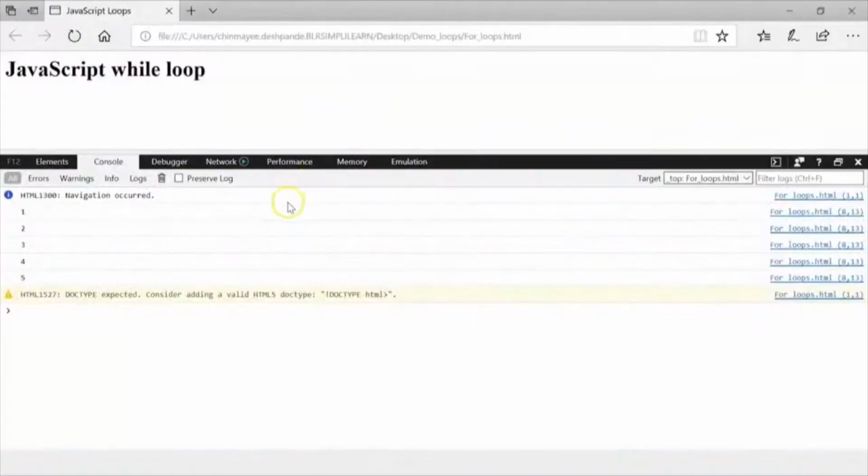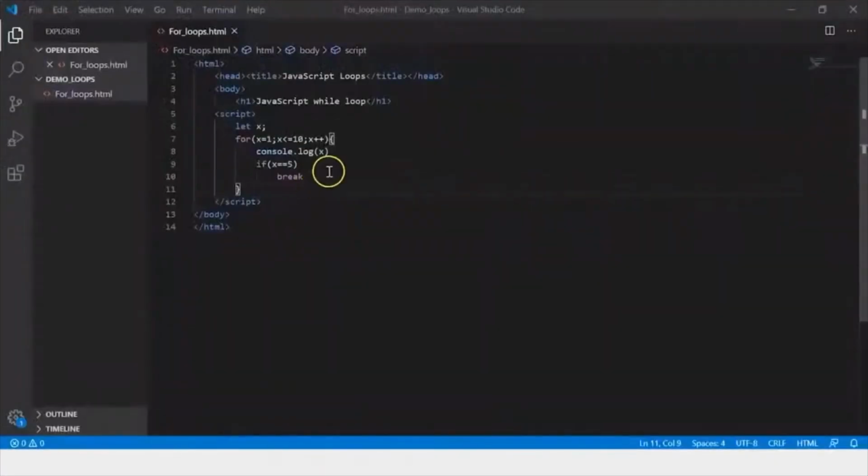And there you go. It's displayed the values from 1 to 5. So basically the code inside the for loop is executed, and once the value of x reaches 5, it breaks from the loop. Simple, right? Alright, so let's move on.